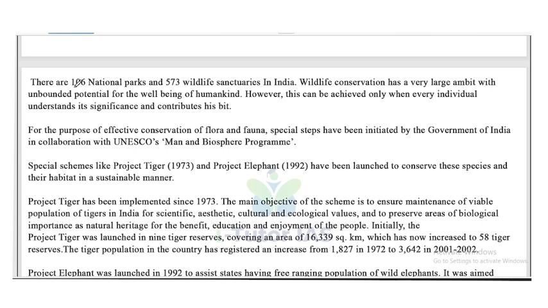There are 106 national parks and 573 wildlife sanctuaries in India. Wildlife conservation has a very large ambit with unbounded potential for the well-being of humankind. However, this can be achieved only when every individual understands its significance and contributes his bit. For the purpose of effective conservation of flora and fauna, special steps have been initiated by the Government of India in collaboration with UNESCO's Man and Biosphere Program. Special schemes like Project Tiger in 1973 and Project Elephant in 1992 have been launched to conserve these species and their habitat in a sustainable manner.